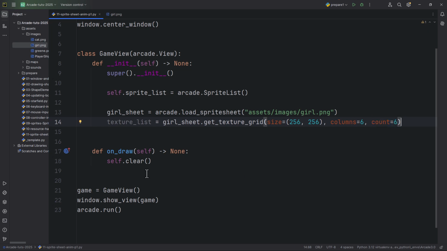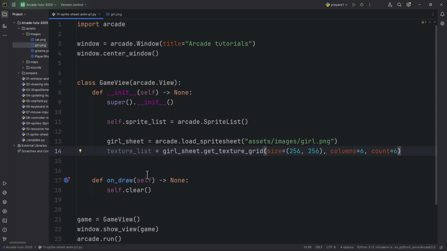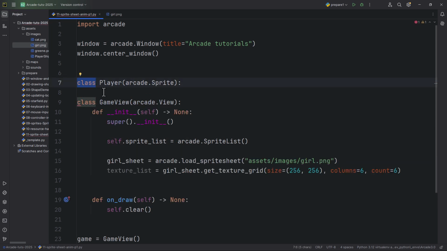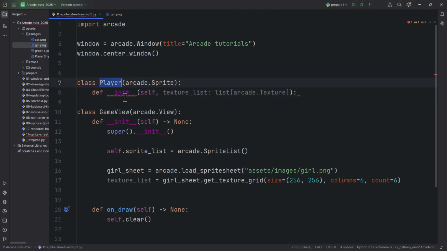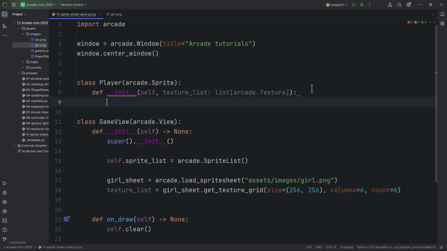The next thing we are going to do is create a separate class which will inherit from the arcade.Sprite class. This is needed because we want to override the update function of the sprite class. Here on line 7, I'm going to create a class called Player and this will inherit from arcade.Sprite. We also need to create the init method. When we instantiate a player object, the init will need to take as its first parameter a texture list, which is a list of arcade textures. We should also call the superclass's, the arcade sprite's, init method, so super().__init__, and we are going to pass the texture list at index 0.